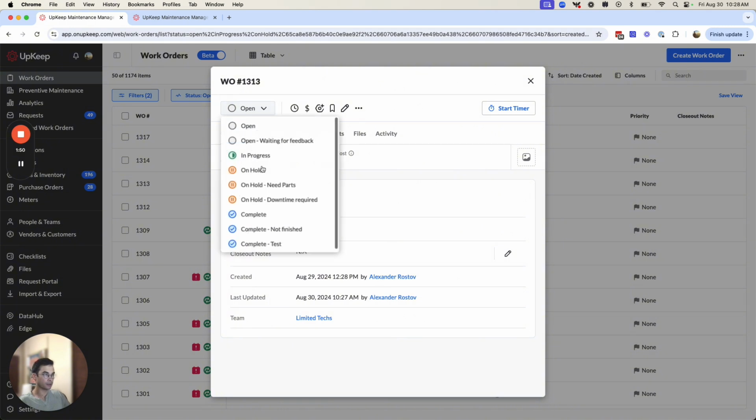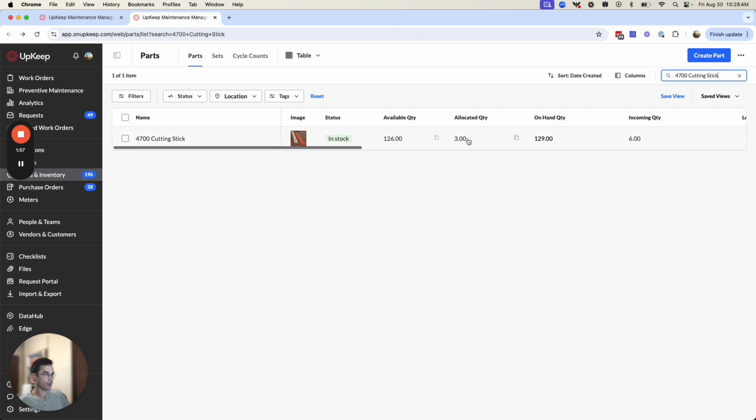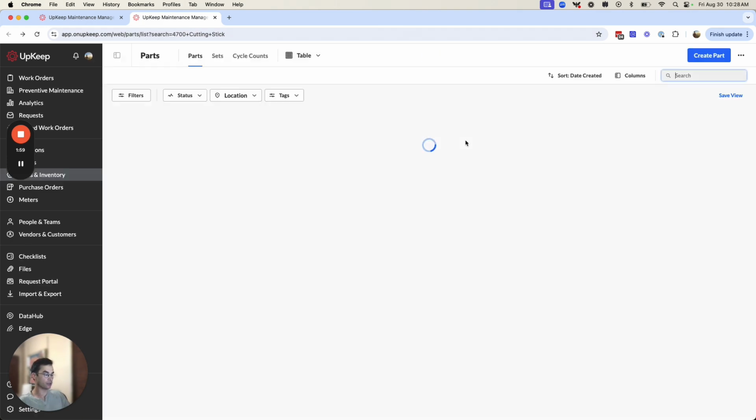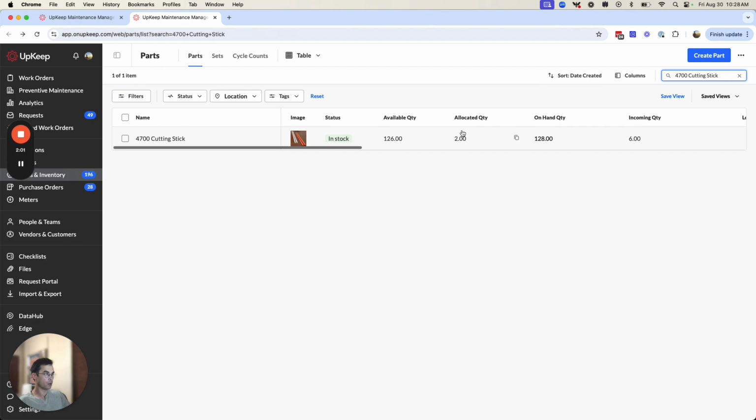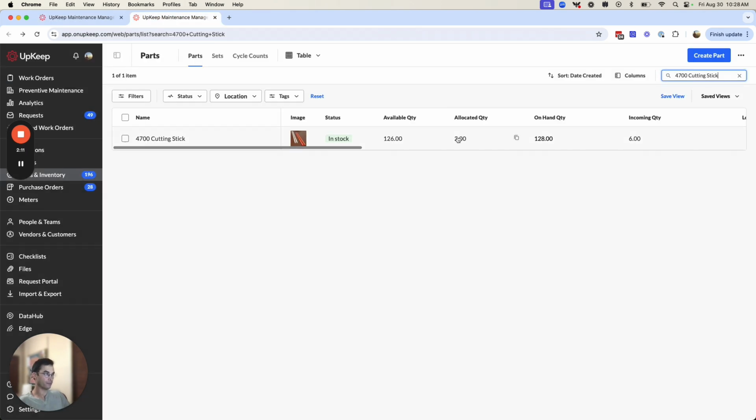All right. And now I'm going to close my work order. So since my work order is complete now, you'll see this allocated quantity is going to drop back down to 2, which is what it was before, because now this work order is complete. I'm sort of saying, hey, this part has definitely been consumed, and now my allocated went back down. And my total on hand has now gone down from 129 to 128.